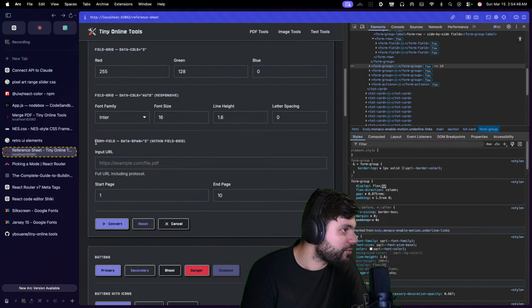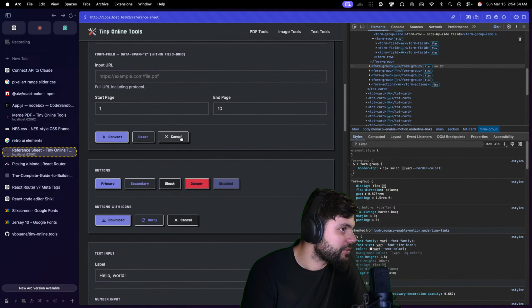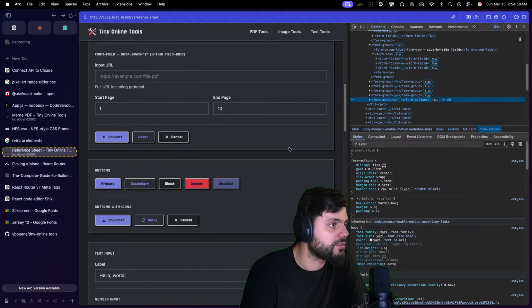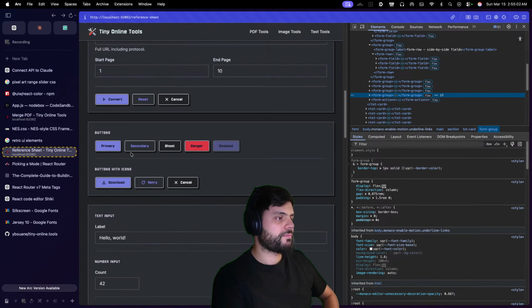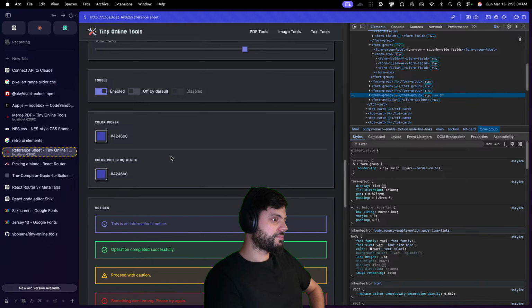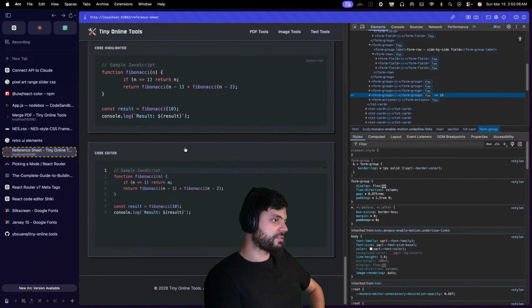Okay, form field data span 2 within field grid. Okay, I get it. Vert reset cancel. These are buttons, form actions. Okay. Great job. It's very impressive, to be honest.